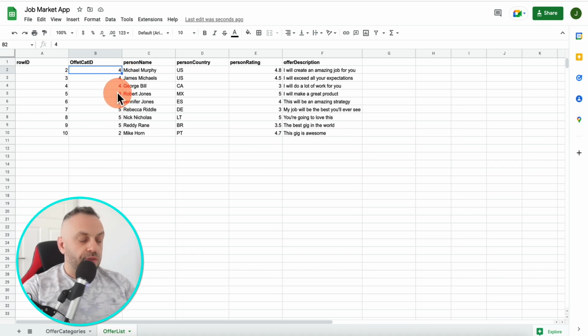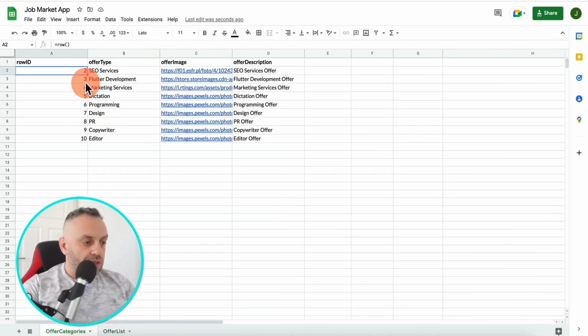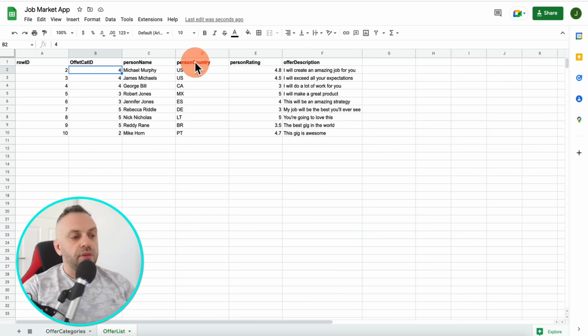Then we have 2 offers in category number 3, 3 offers in category number 5, and then the final offer in category 2. And so it's the same thing, right? 3 is Flutter development, number 5 is dictation. So that's how you kind of deal with it. We have the person, country, rating, and the offer description.